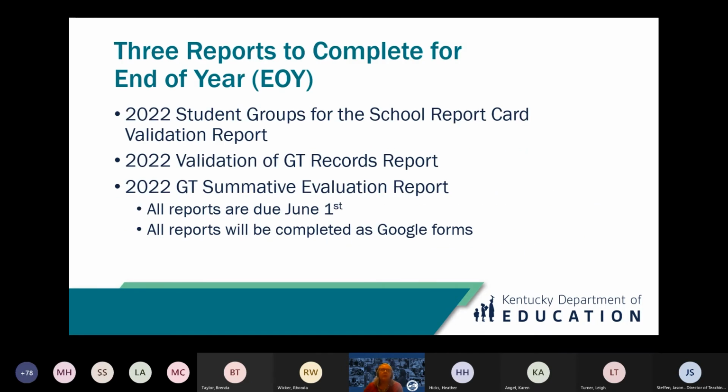There are 3 reports to complete for the end of the year. There's the 2022 student groups for the school report card validation. This report validates that GIA and the students identified for the subcategories for specific academic aptitude, which are language arts, math, science, and social studies, have all been correctly identified for the GT program since there are specific regulation criteria. The 2022 validation of GT records ensures all GT records are correct for the school report card.